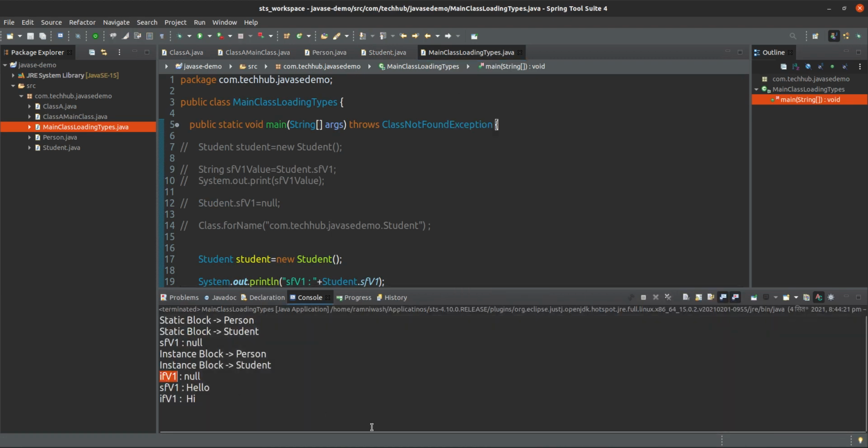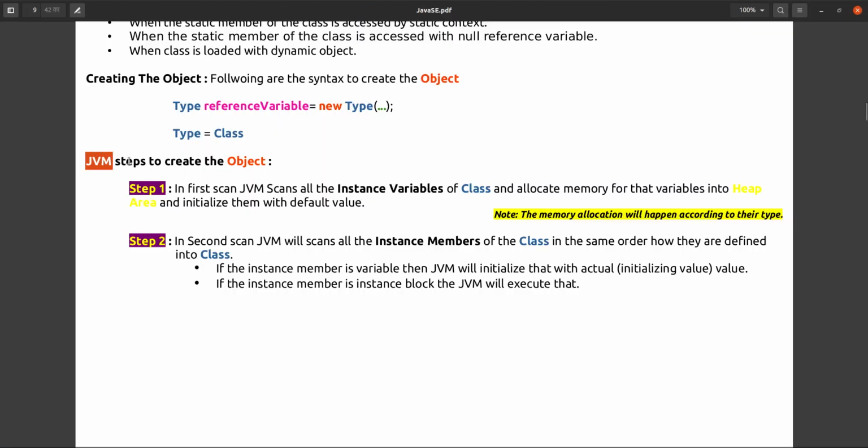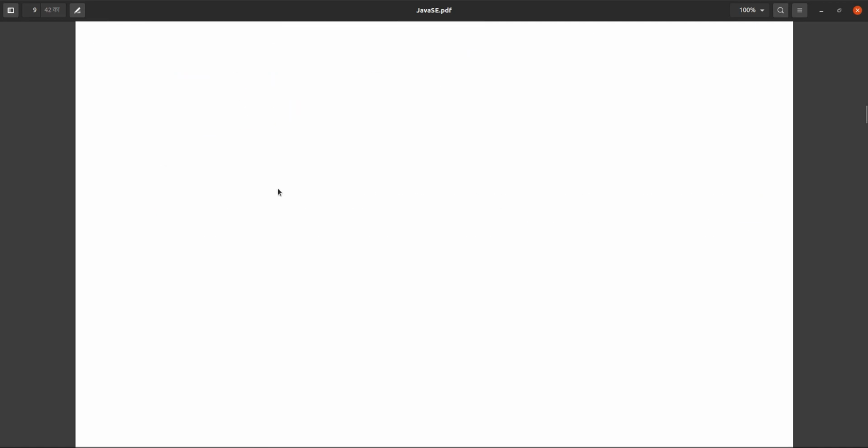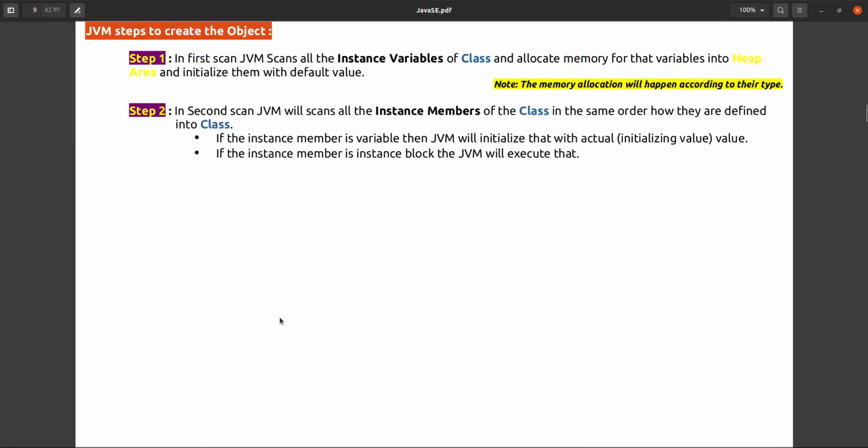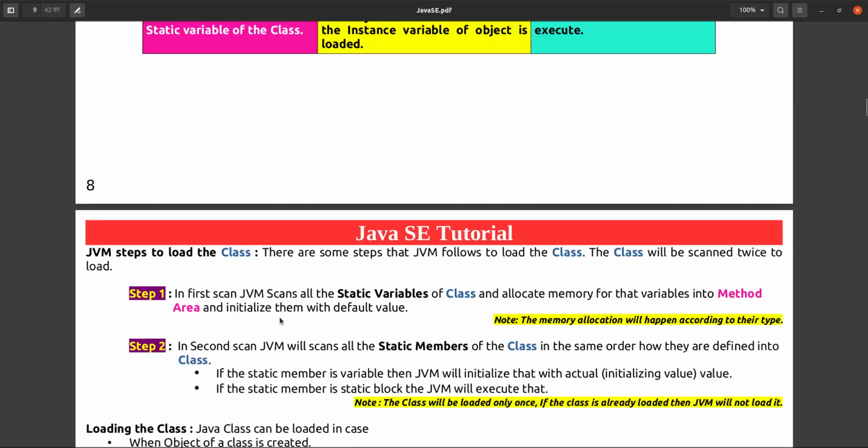Yeah, that is instance variable, that is also null. Static variable also null, because in the first scan your JVM has initialized with the default value, and in the second scan your JVM has initialized with the actual value. So that is what we have proven here, that your JVM is following the steps. Okay, so that is all about this one.